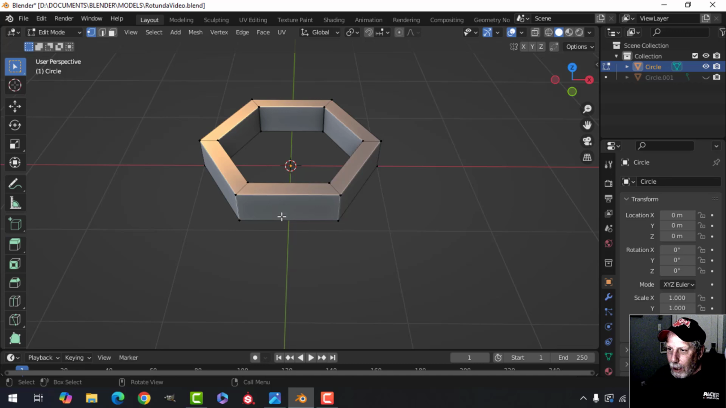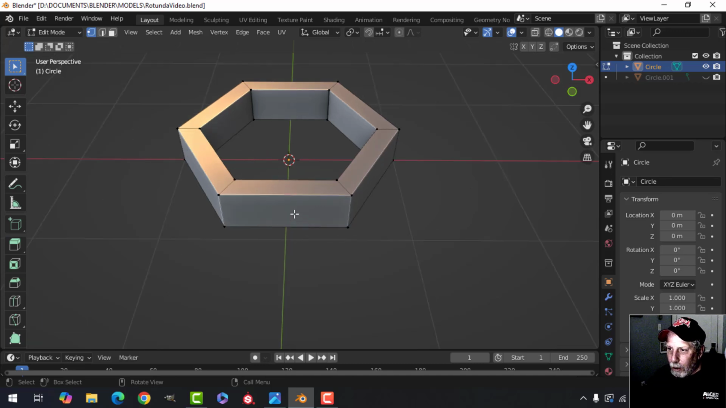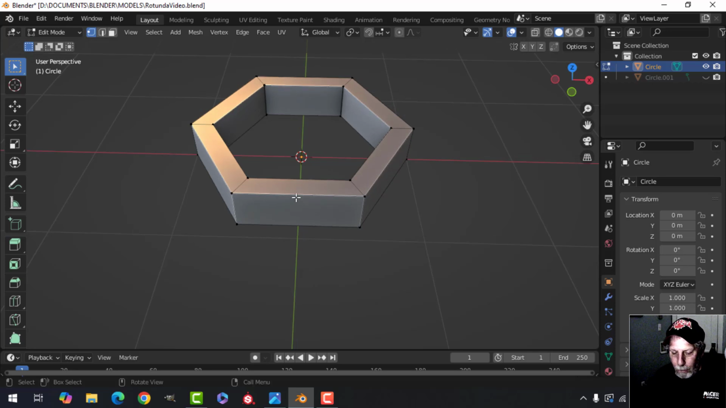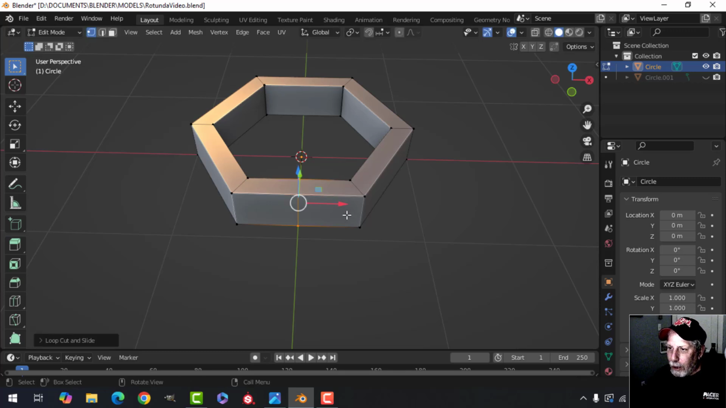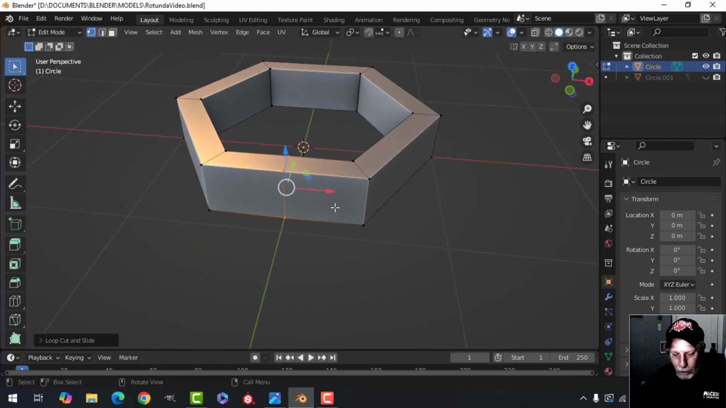Okay, I want to have an entranceway at the front. You can do a couple entranceways if you want. I'm going to just do one. So I'm going to drop an edge loop down here by pressing Control R and click and right click. That was left click and then right click. So I now have an edge loop there.